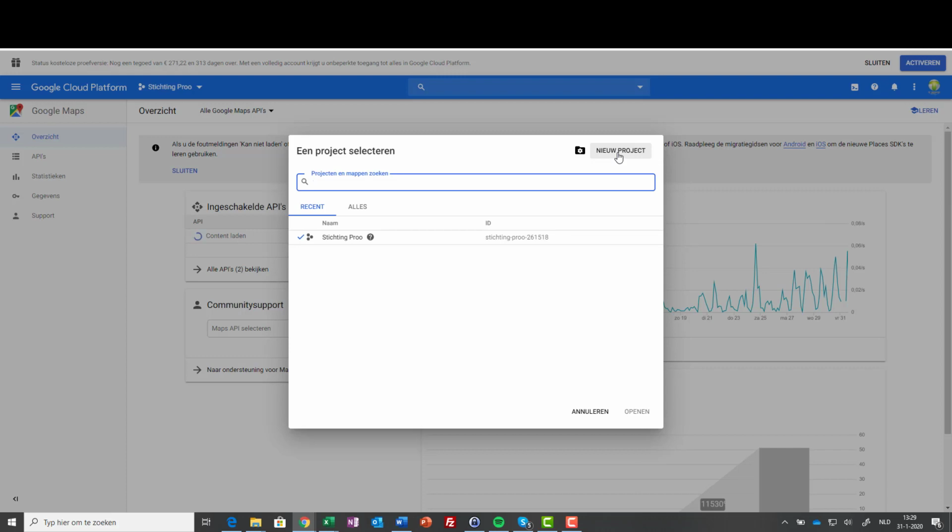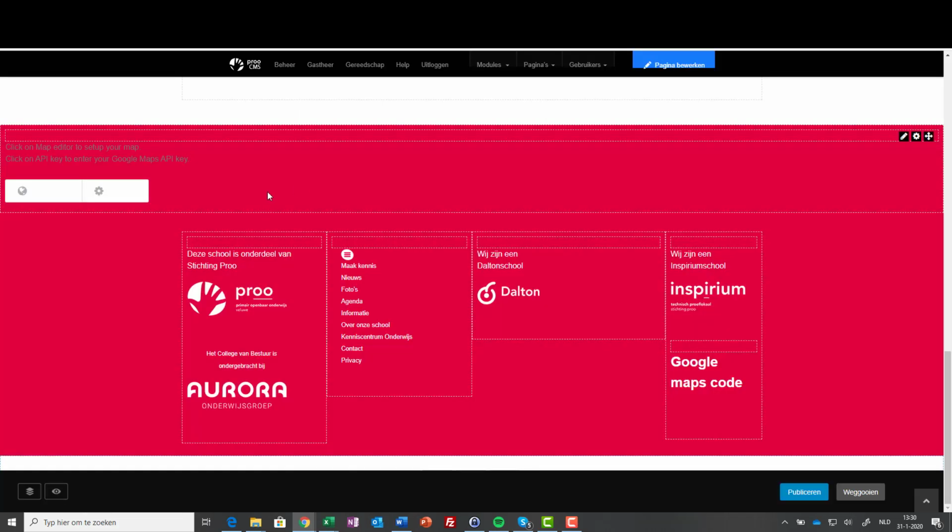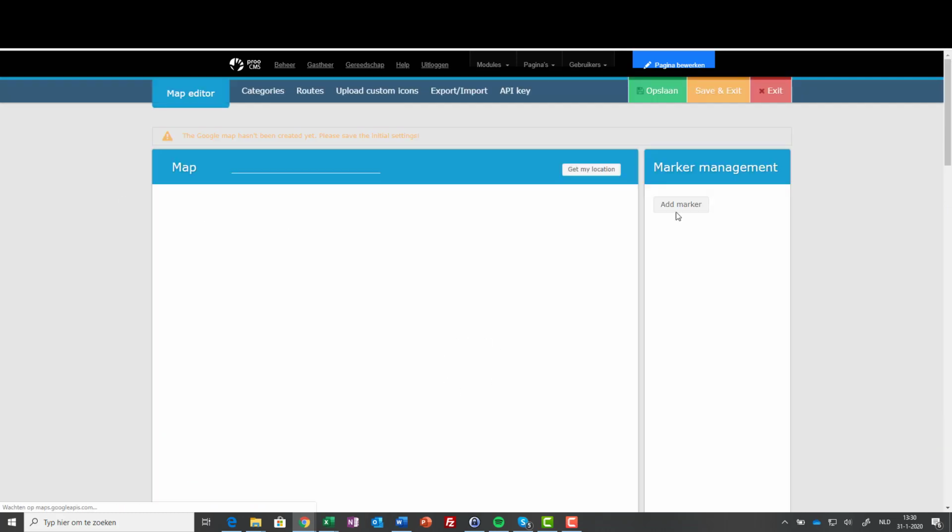I already did that, but I have to keep that API key a secret, so there is a small cut in this video. So I just added the API key, which is now stored here, and I can go to the map editor.